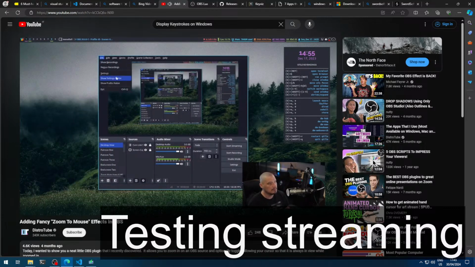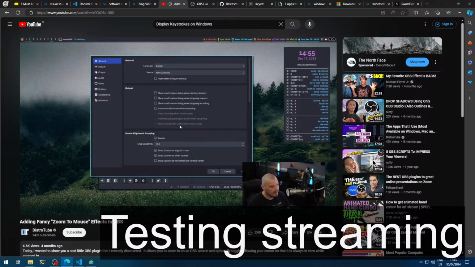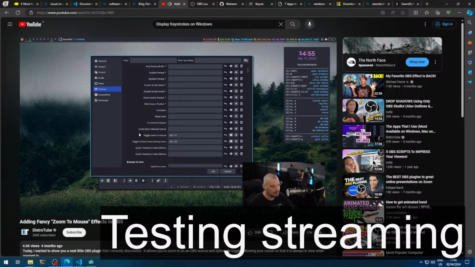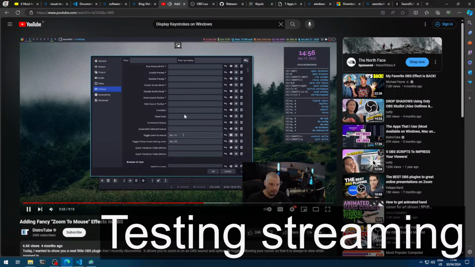So if you go to File, and go to Settings, then you're going to get the pop-up here for your settings. Go to Hotkeys. And if you've imported the script, you should have toggle zoom to mouse and toggle follow mouse during zoom. These will not have a key binding set by default. You need to choose a key binding for them. I chose Alt plus F1 to toggle the zoom to mouse effect to turn it on, and I use Alt F3 to toggle follow mouse.